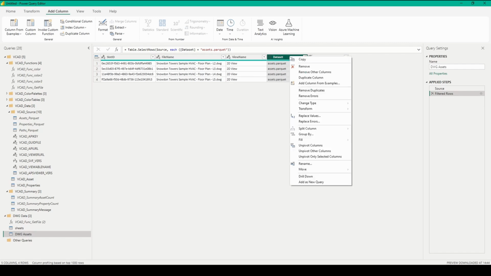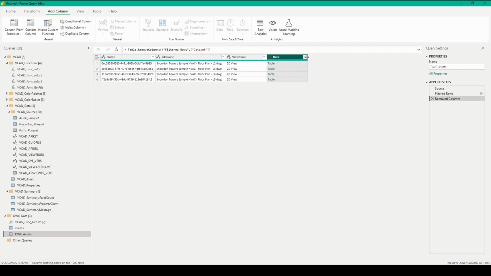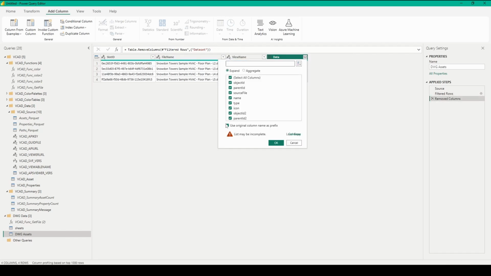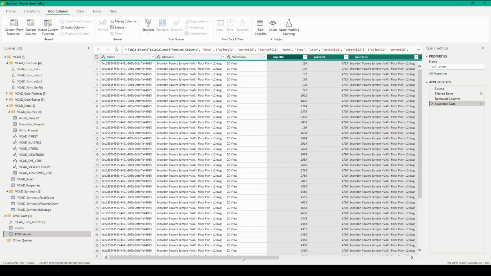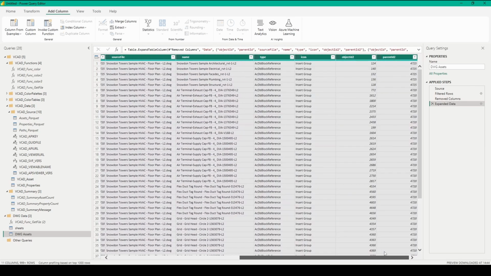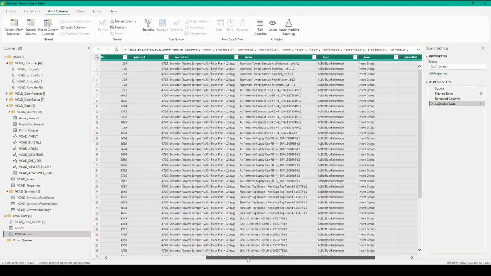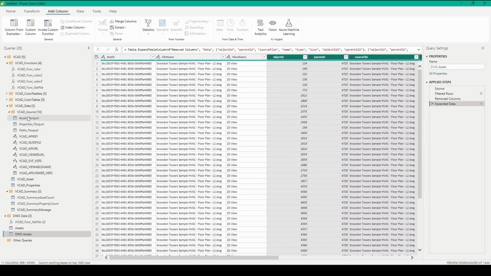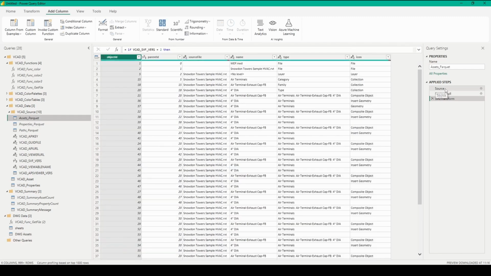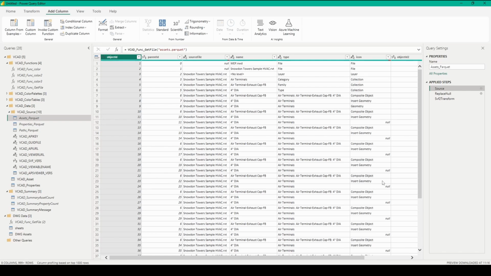So we can go ahead and remove this column. And I'm going to expand my data. Let's not add any prefixes. There we go. And so now I have this crazy table, which is exactly the same data that I would have in assets parquet at the first step. Now you'll notice that in assets parquet, we actually have a few steps. I don't want to get into what these do for now. We're simply going to reapply these same steps.